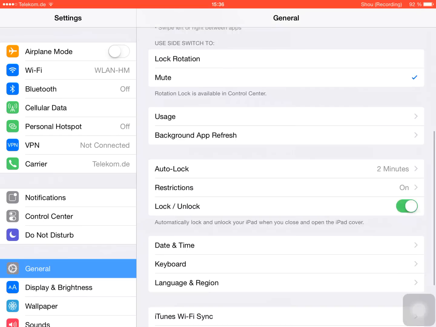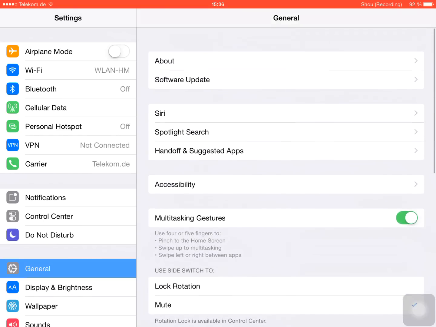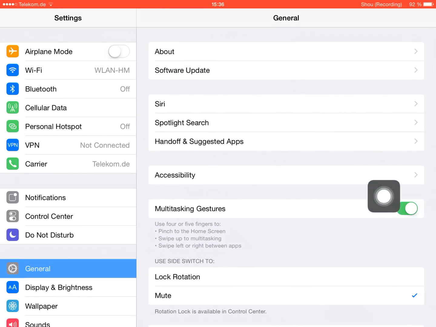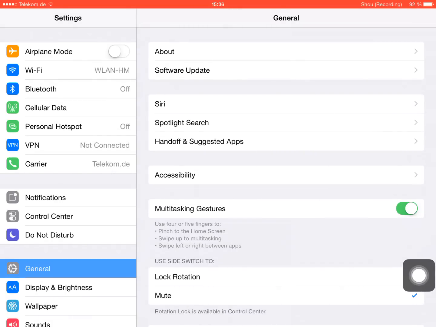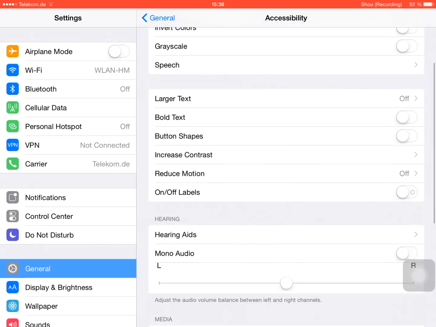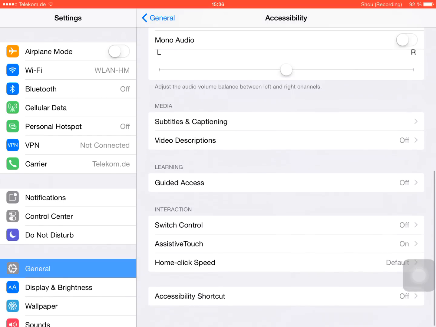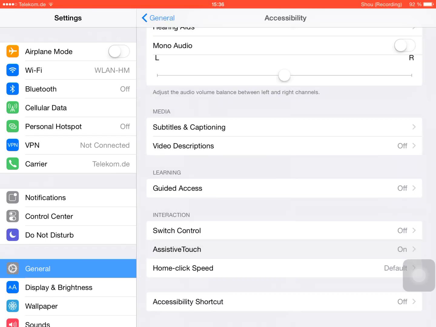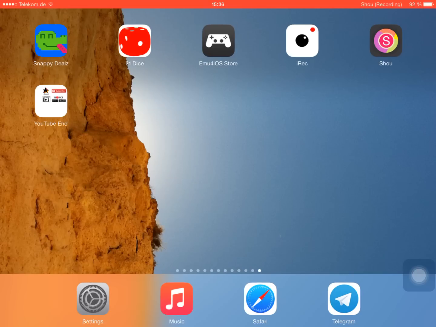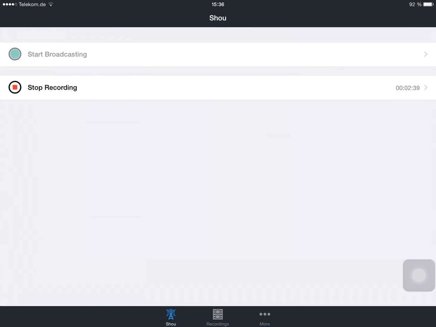What's also important is that you turn on AssistiveTouch. This is this small guy here. You can find it at the accessibility button down below here, AssistiveTouch, and you have to turn it on. And then you will be able to use this app.